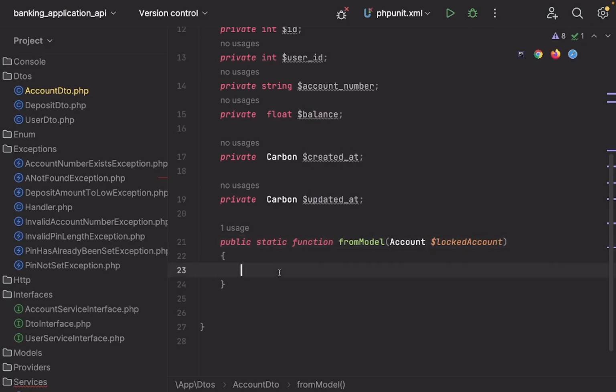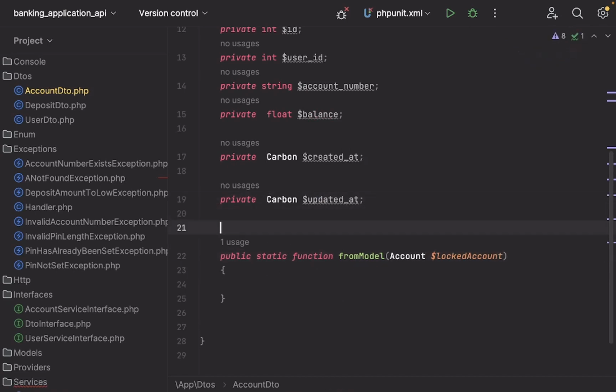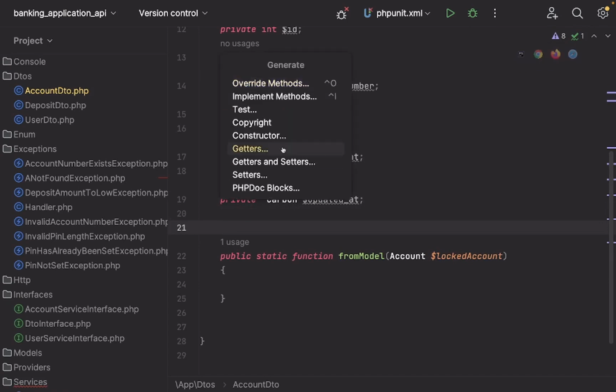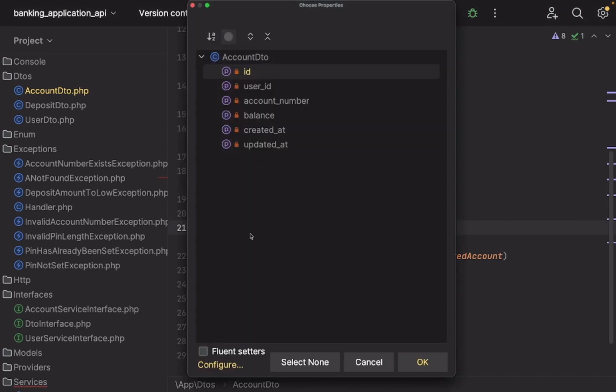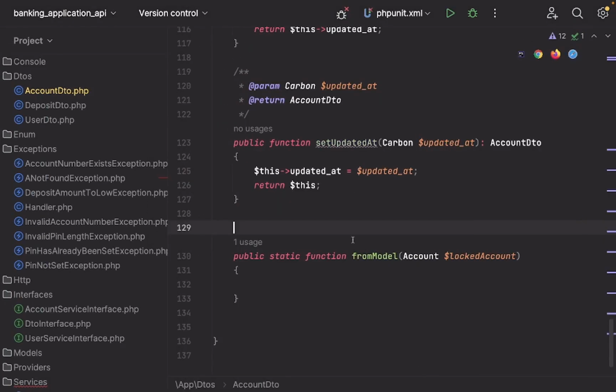So for this, let's generate the getters and setters. I'll be using the Fluent API for this, since I don't really need the regular ones. The Fluent setter basically allows us to chain our methods like so.